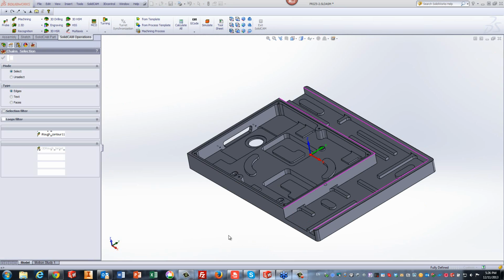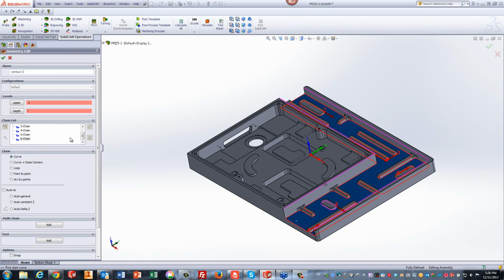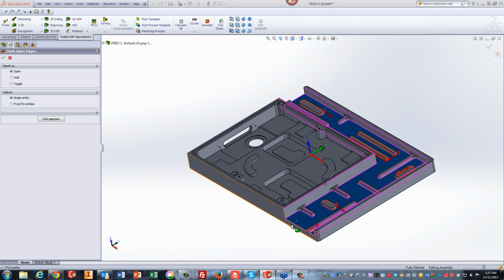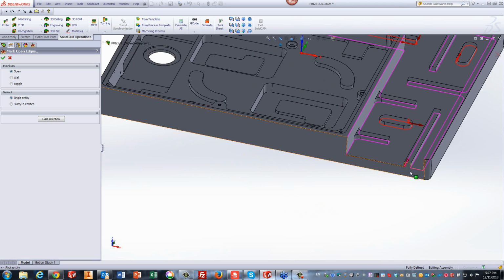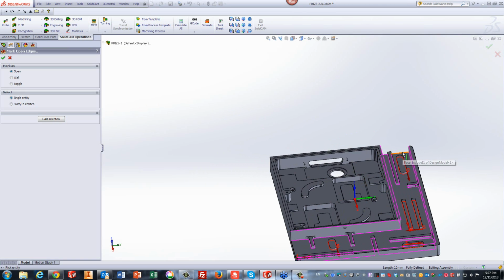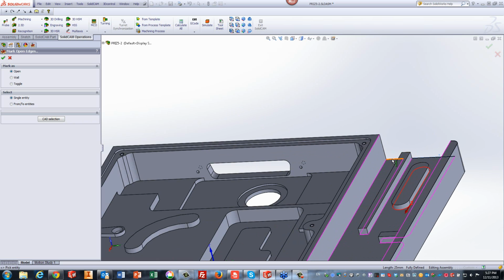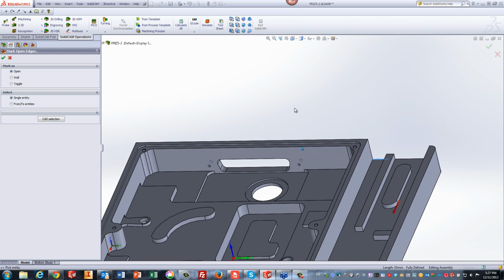I'll just do multi-chain onto that surface over there, and I'll take my very first chain. You notice we have islands over here. My very first chain will be mark open edges. That will be this edge over there, as well as this edge over here, and of course that edge over there, as well as this edge over there. Those are open edges.